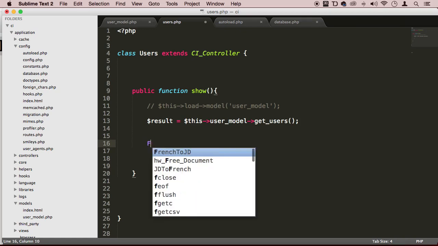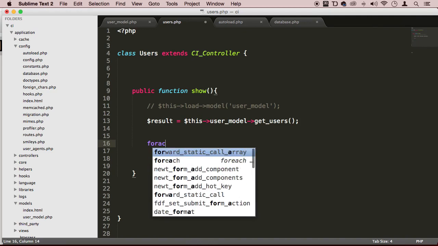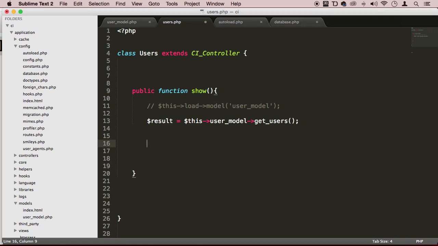So I'm gonna create a foreach loop here. All right, and this is not the right way of doing it because we're not supposed to be echoing anything out from the controller. Remember that we need to actually use views. All right, but we haven't got to that point yet. I want to show you how this is done first.